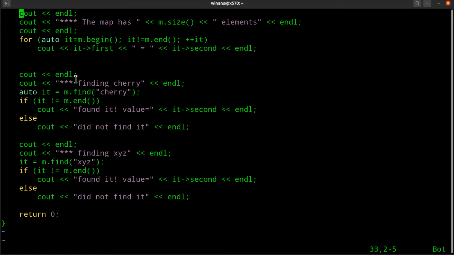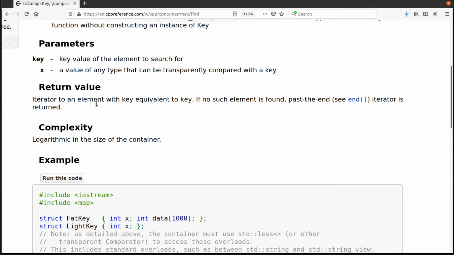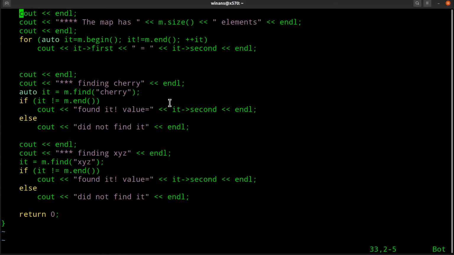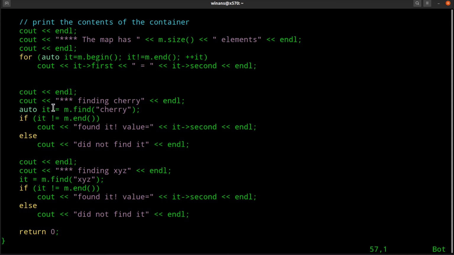I say, look, I want to find the cherry. And what happens? If it's not equal to end, then that means it found it, right? Because if you look in here, it says return value, an iterator to the element that has the key that is equivalent to the one that I passed in. If it's not found, it returns the end iterator. This is exactly the same kind of behavior we saw with the set, right? So when I call find, it's going to return this iterator. If the iterator is not equal to the end, then I know I have it, and I can print out this second field.